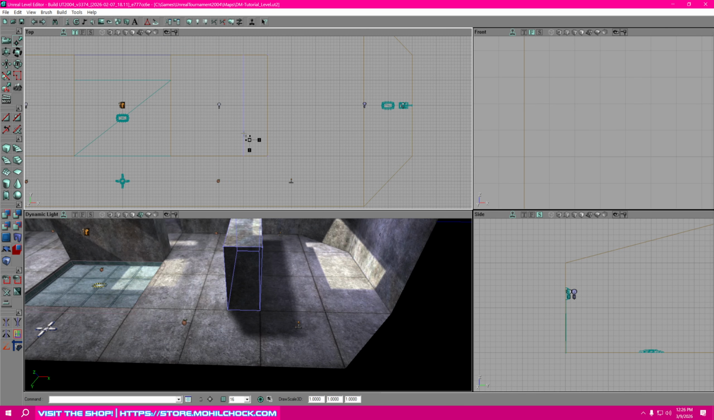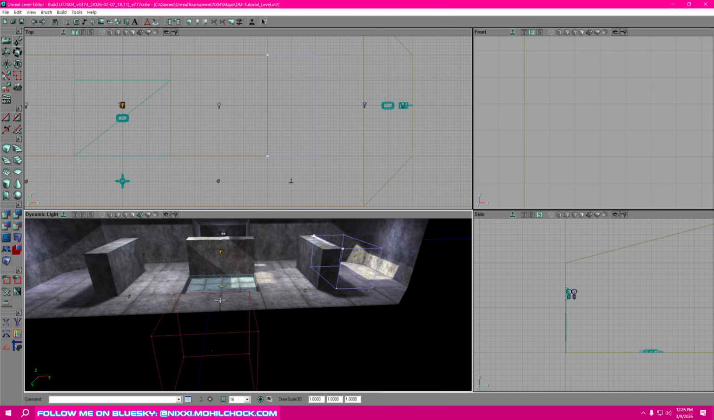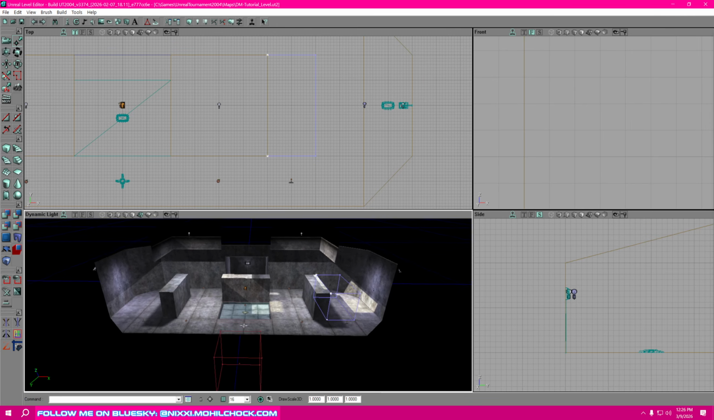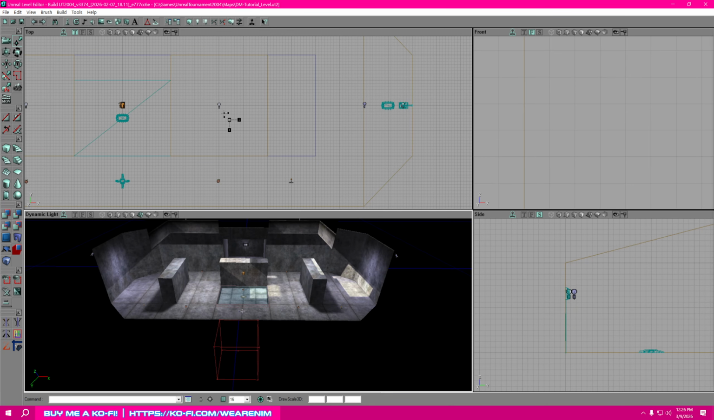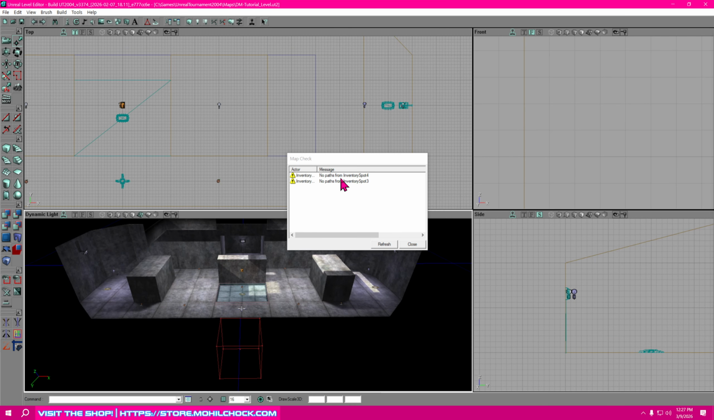We're going to grab this brush here and drag those vertices out so that they're taking up these two squares here. And when that's done, we'll zoom out, deselect, and we're going to recompile everything. And you can see that we've got an error here. No paths from inventory spot 3 or 4.